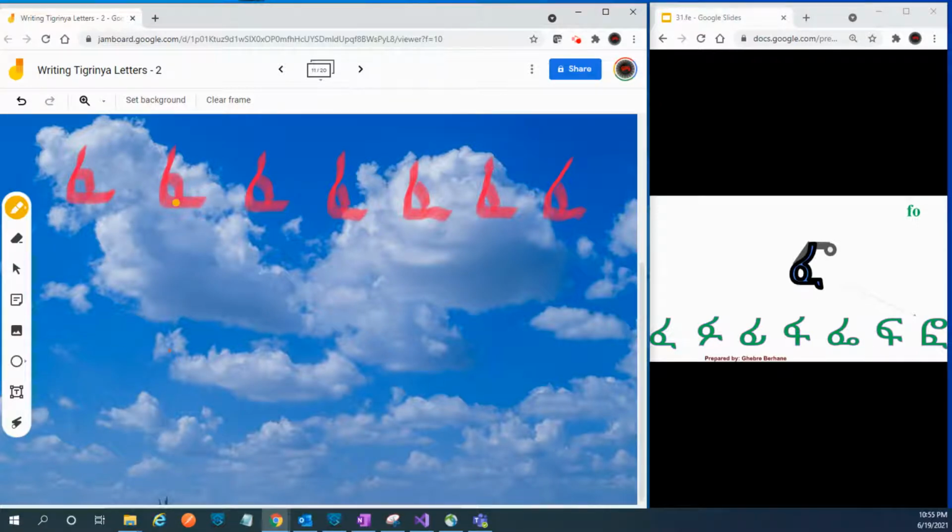So this is Fe, Fu. Just make this like that to make it Fu, Fi, straight here, Fa. Add it around here to make it Fe. Add this and just add this one to make it F. And finally, just add this and add it around to make it Fo.